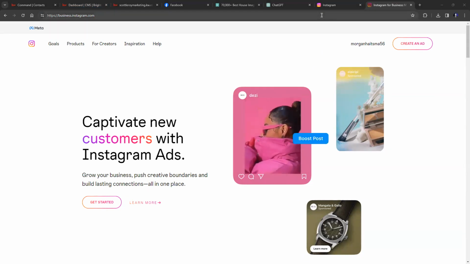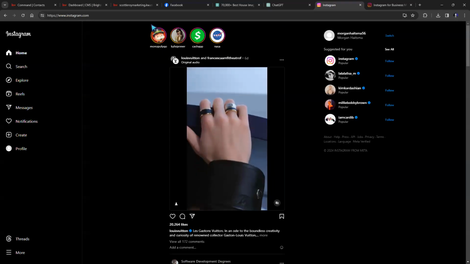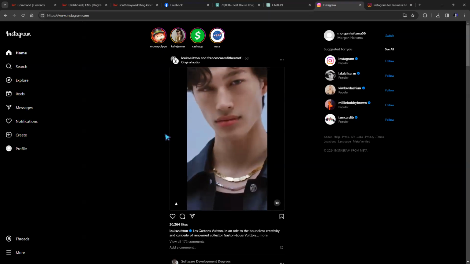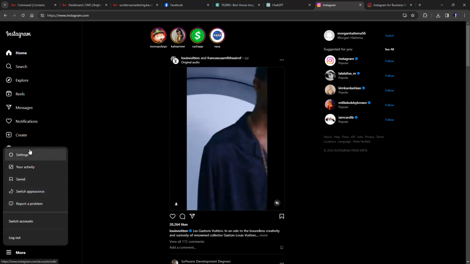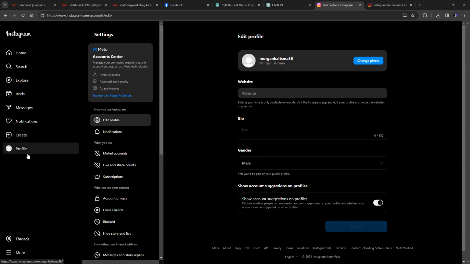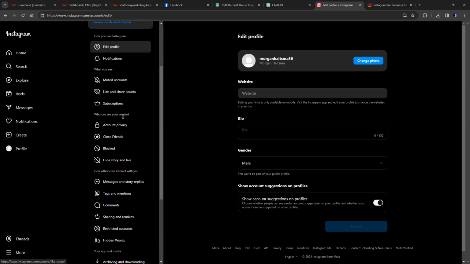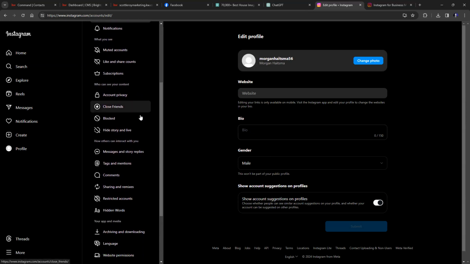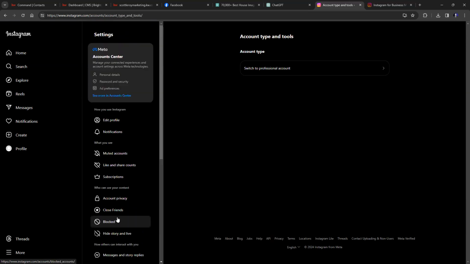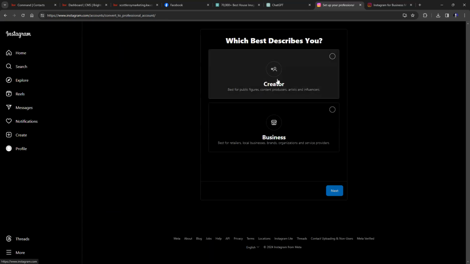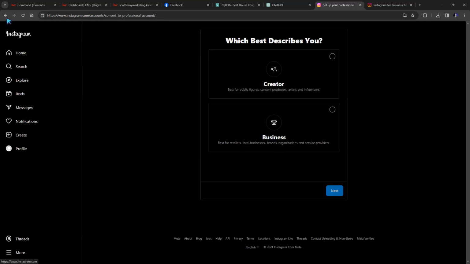If you already currently have Instagram and you're utilizing Instagram personally, when we're inside of our Instagram personal account here, all we'll really need to do is click on more and then settings right here. And then I believe as we scroll down right here, I think it's account type and tools. You'll have an option to switch from a personal account over to a business account.